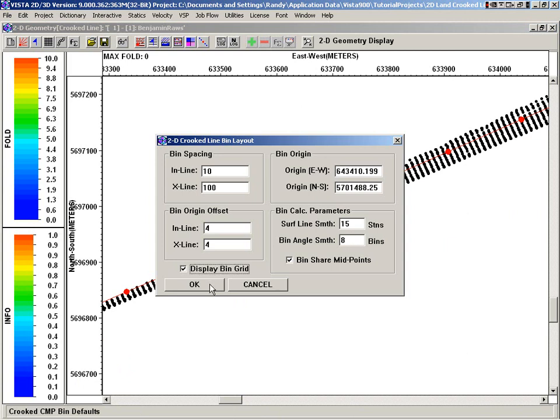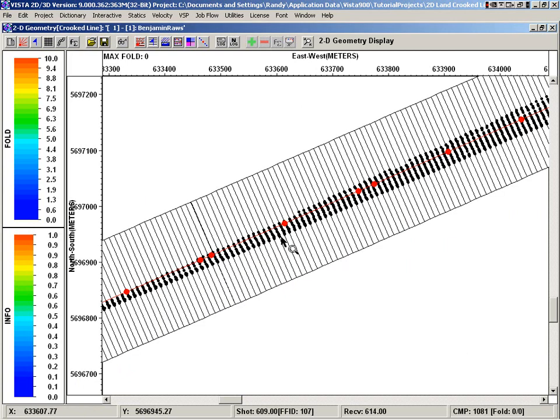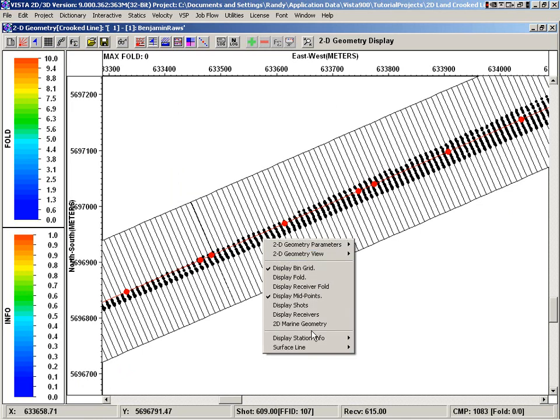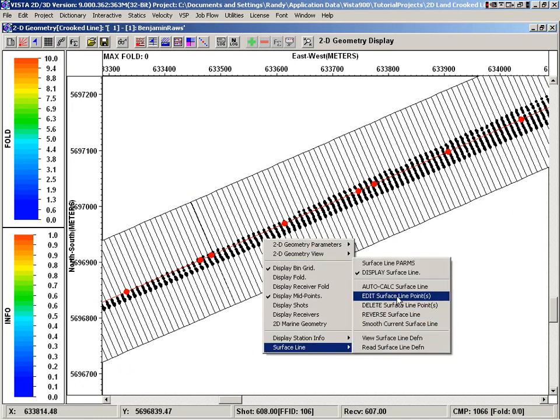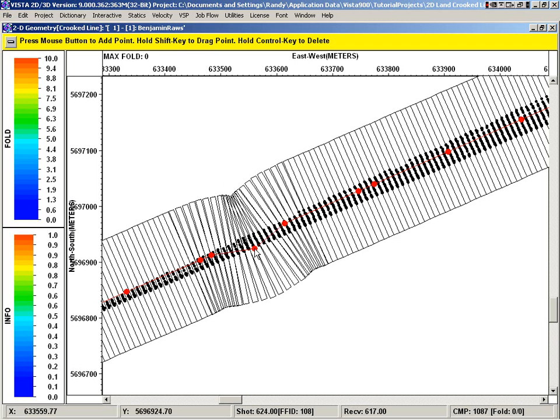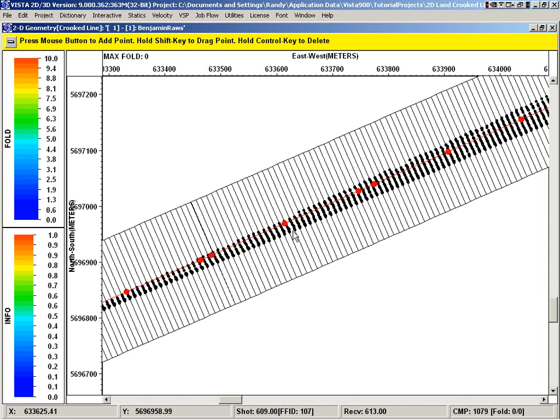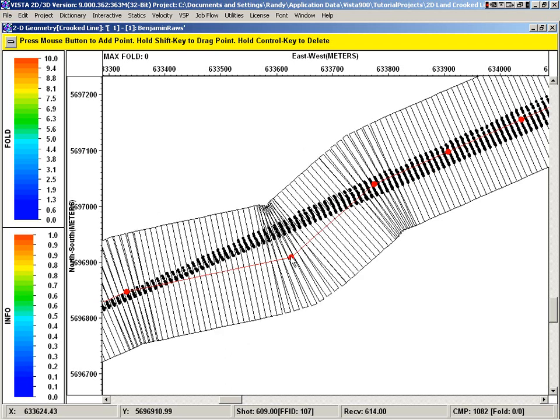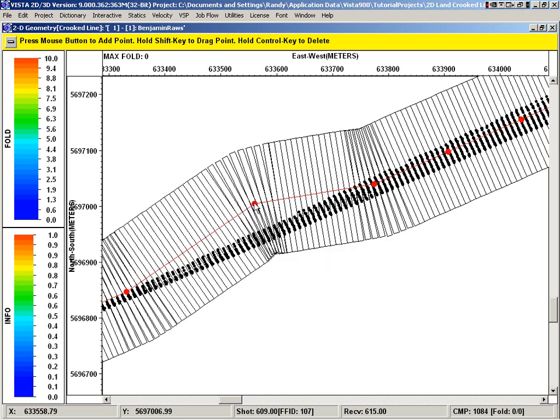If I apply that, we can now edit this crooked line. Right click, go into surface line and edit. As before in any of the other movies you've seen in Vista, when editing, left click will add a point, control deletes. So I can delete some points in here. Shift allows us to drag a point. As you can see, we could actually come in, delete this entire line and edit it all by hand if we wished.